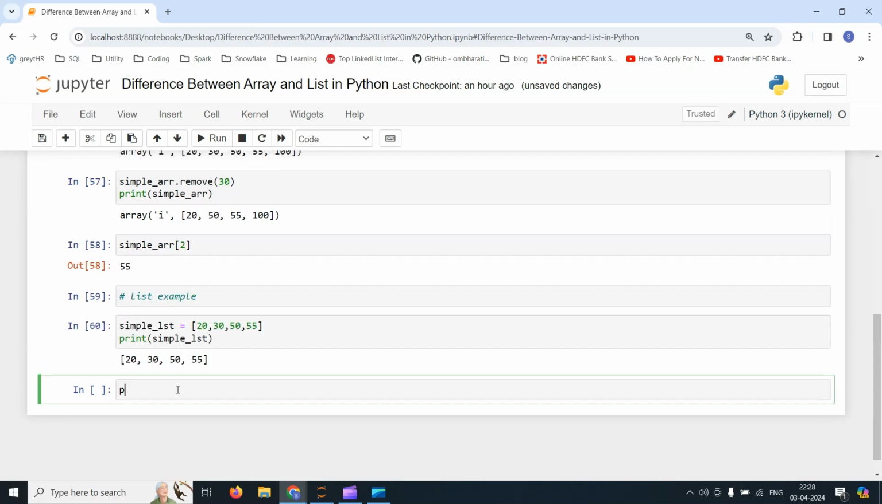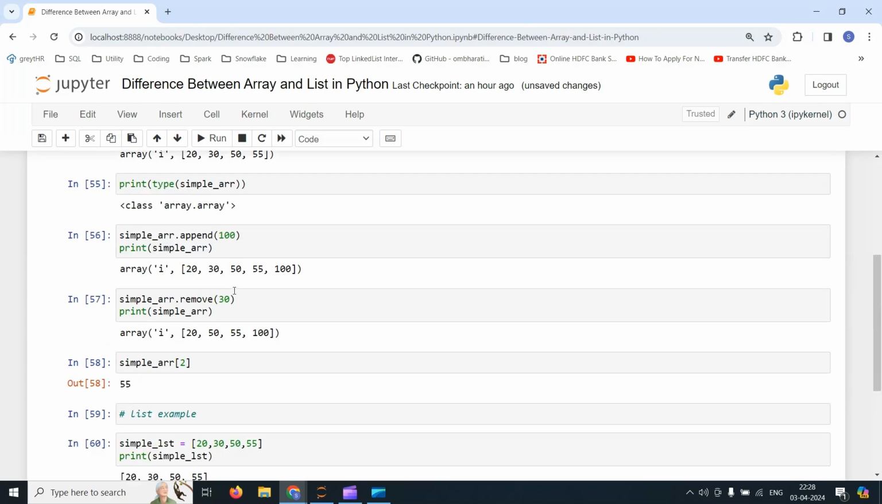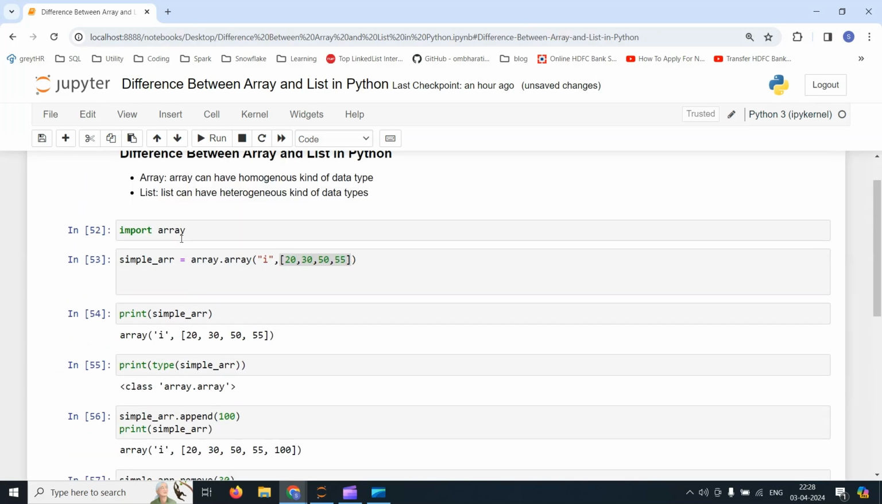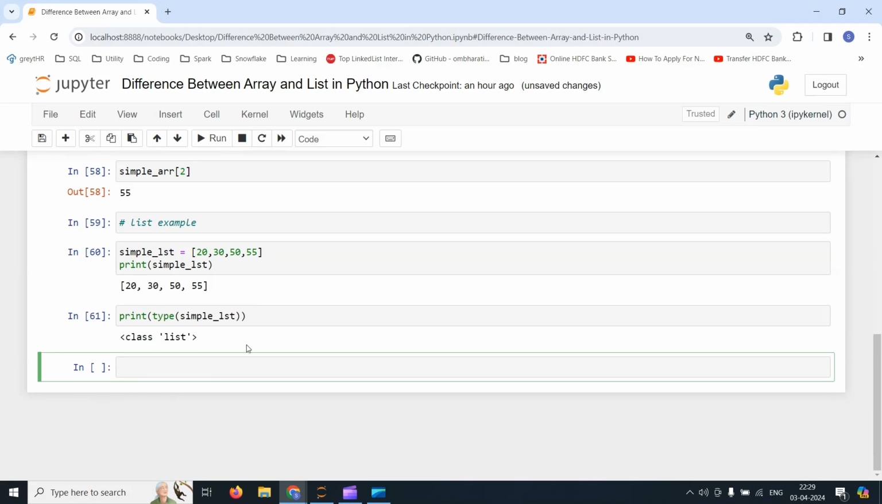We can also verify the type of data structure by using the type keyword, type simple list. You see that it says class list. So this is the list data structure. Initially, when we were using the array, it was the array class, right? So this is the difference.